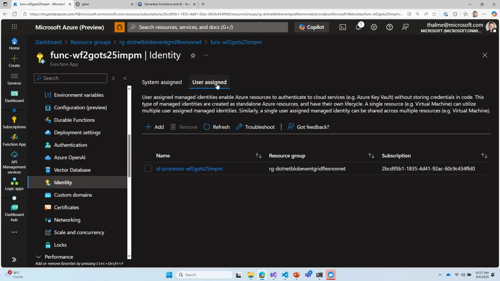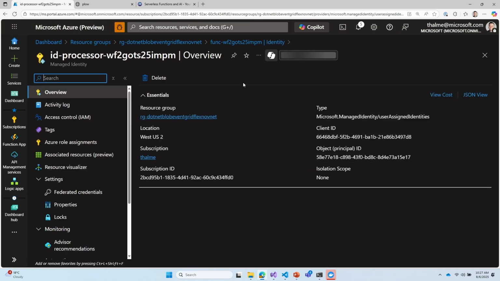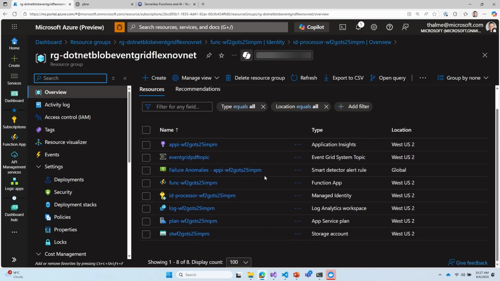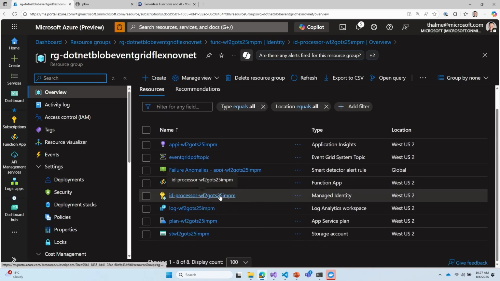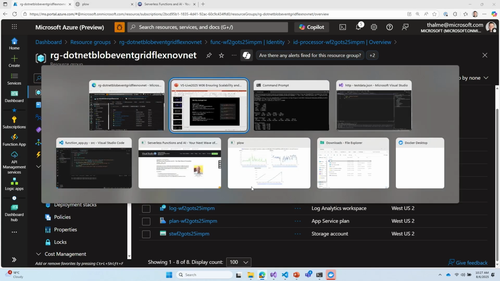But with user assigned, it's actually a separate resource that I'm just attaching to my function app and saying this function app has this user and it will use it when it connects to things. So, it's a completely separate resource in the resource group. Or we can look at the resource group here. You can see it here, a managed identity, which is separate. So that's the key difference between those two.